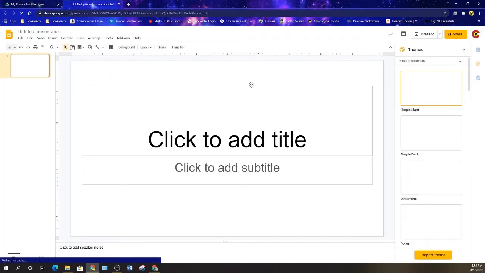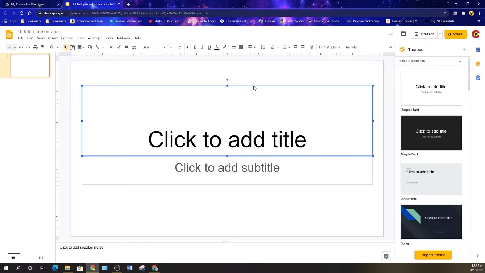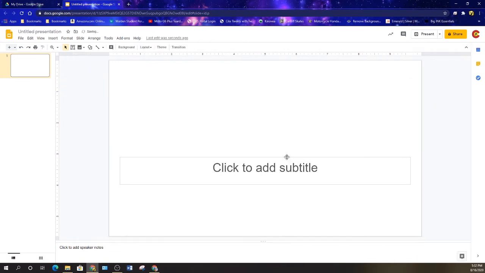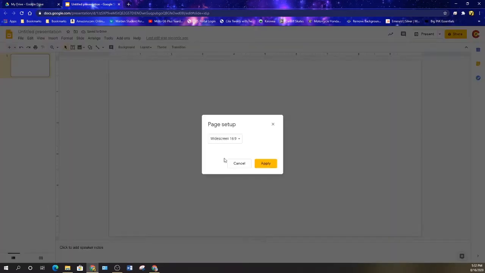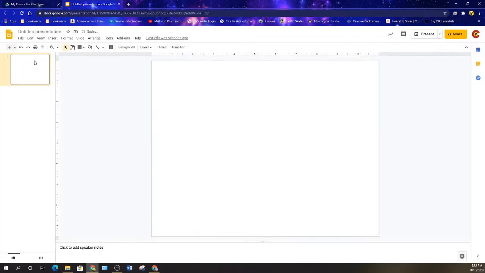I'm going to clear my work area in Slides. I don't need the theme. Okay. We're going to change the page setup. We're going to make this one a landscape one today. 11 by 8.5.